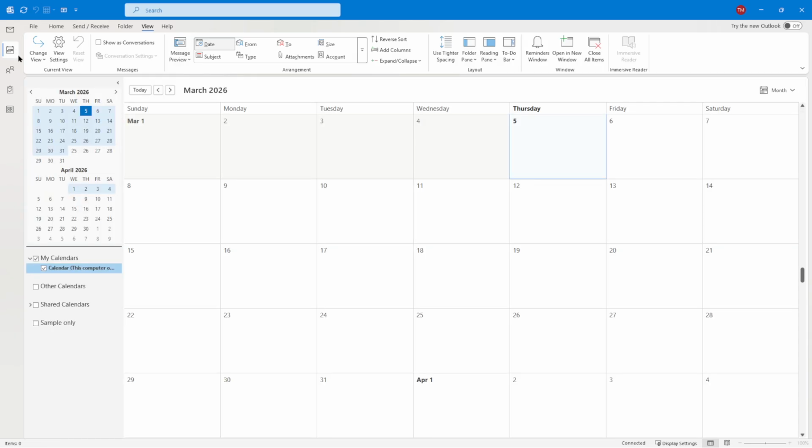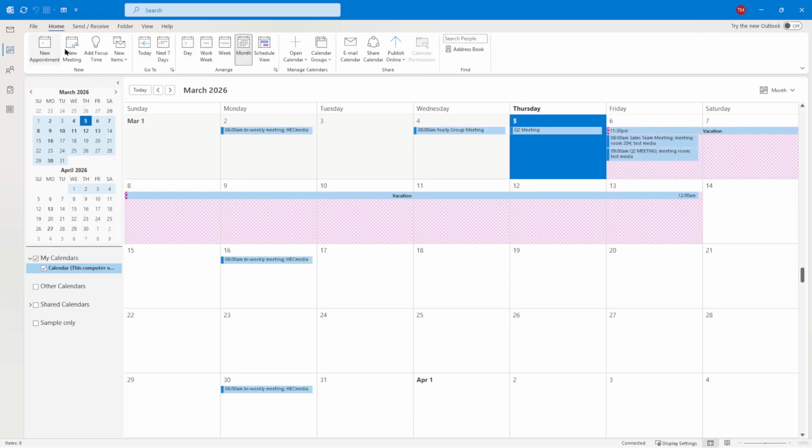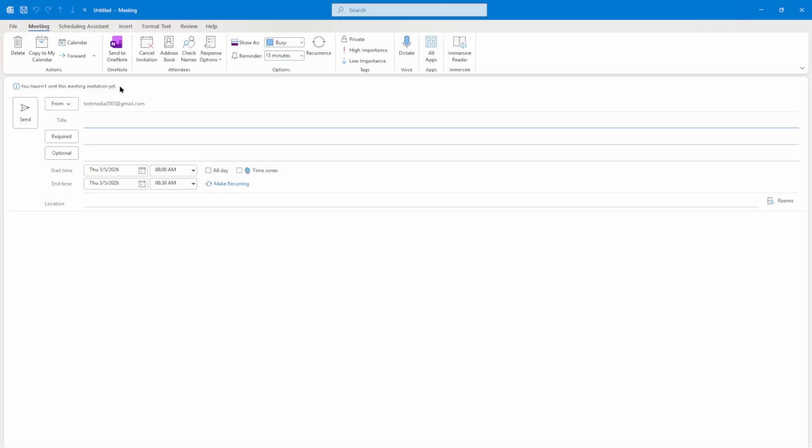Next, create a new meeting from the ribbon. A meeting window opens with fields for your attendees, subject, time, and more. In the To field, add the email addresses of the people you want to invite. Outlook will autocomplete names from your directory. If you need to distinguish between required and optional attendees, use the optional field to keep expectations clear. This helps the scheduling assistant show who absolutely must be free versus who can be flexible.